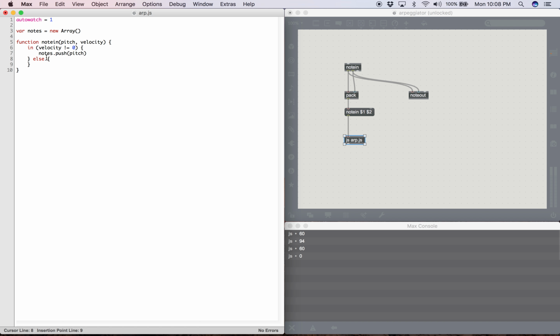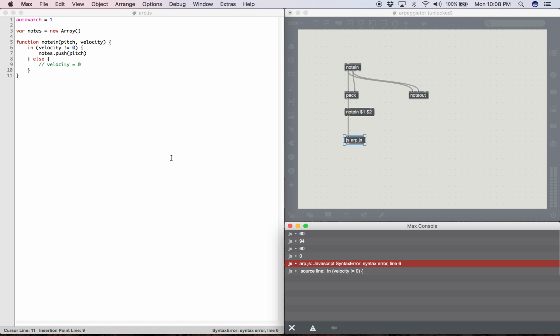It's always a good practice to comment the things that you do. So else velocity is equal to 0. So this means that we're turning off the note. Okay. So what happens if the velocity is 0? If the velocity is 0, we're going to remove that note from our notes.